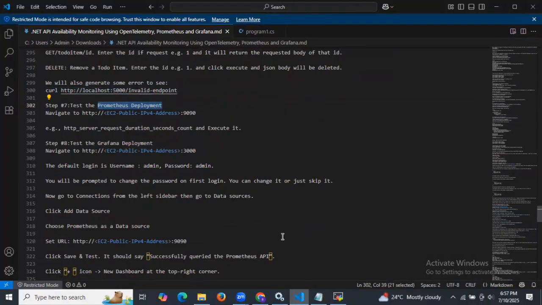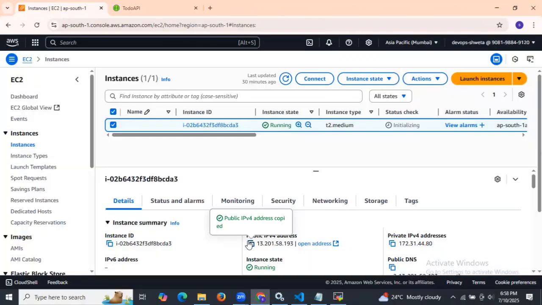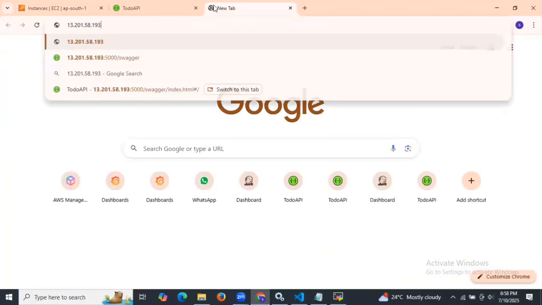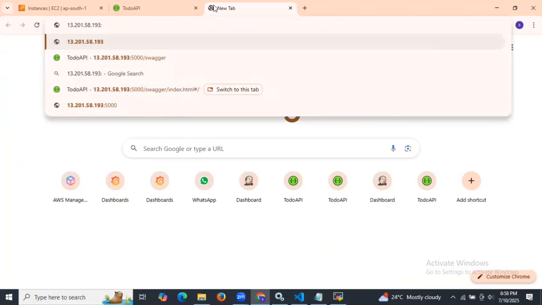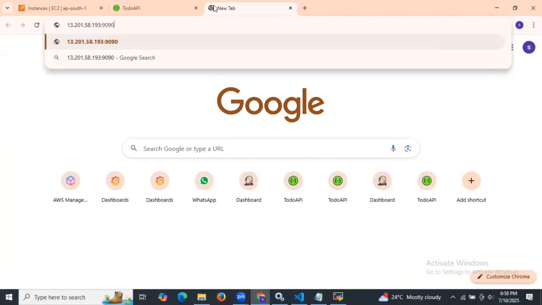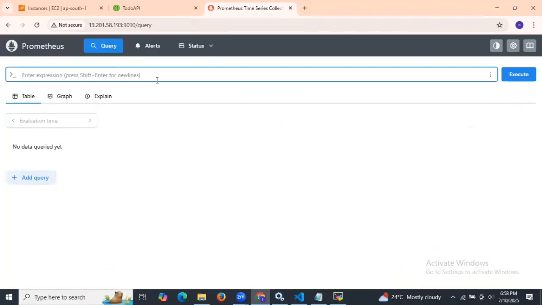Okay. So we have successfully tested the deployment of this .NET ASP API that we have successfully run, right? Okay, now it's time to test the deployment of Prometheus. So how to test? As you know the Prometheus port number, enter your instance IP and the Prometheus port number is 9090. Okay, so as you can see, this is the Prometheus dashboard.